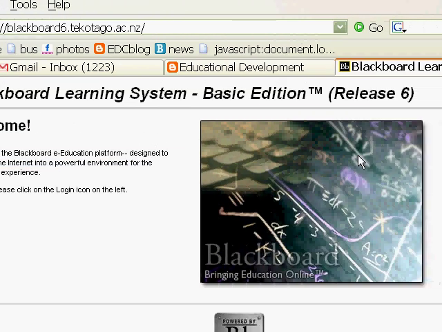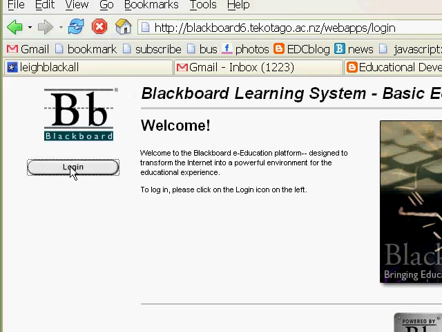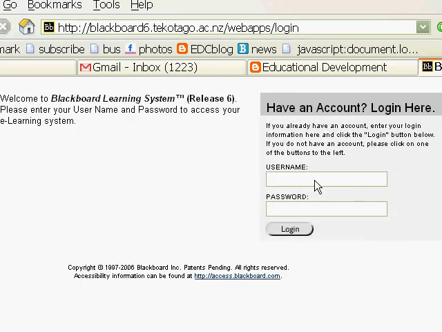That comes up with the Blackboard login screen. Click login and log in. Generally with staff at Otago Polytechnic, you use the same username you use to log into your computers, and then the password is the same.